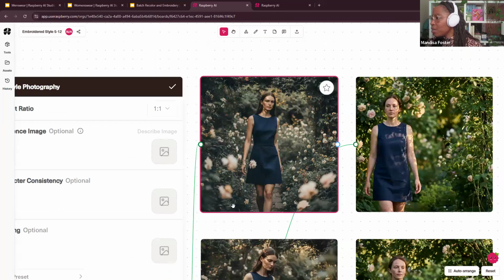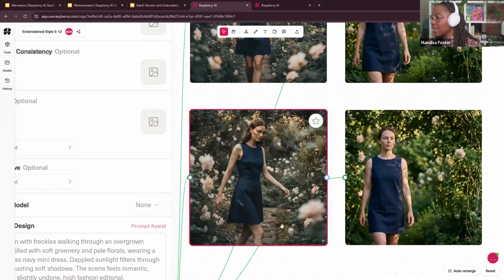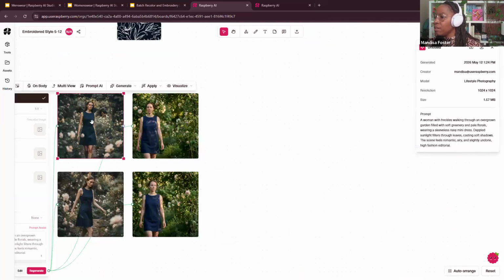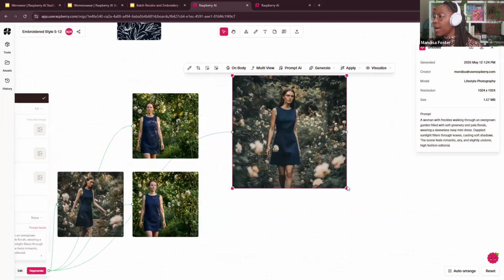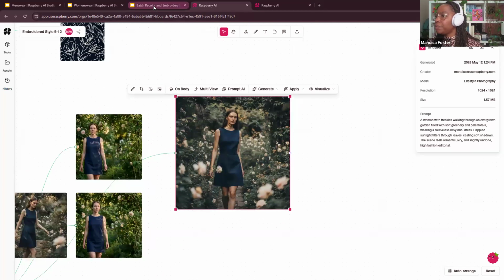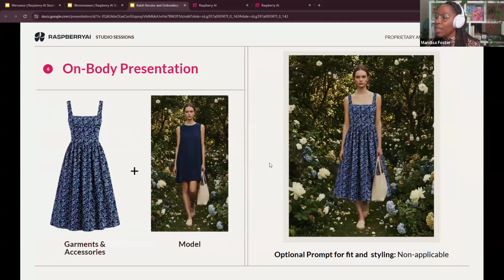Oh, these actually came out really interesting. I think I really like this one. So I'm going to pull her out and make her larger. And then we're going to go into on-body presentation. Once we have our model, we can combine the image with a photoreal render of the embroidered dress for an on-body image. On-body also has an optional prompt for fit and styling.